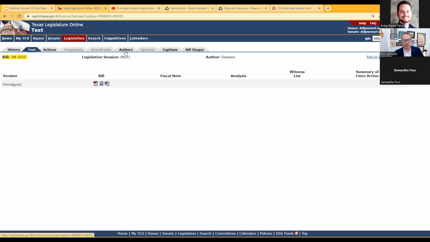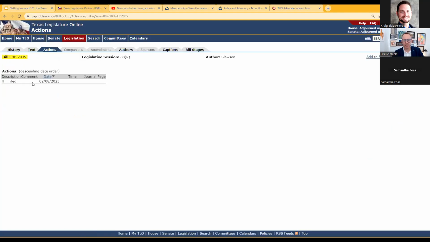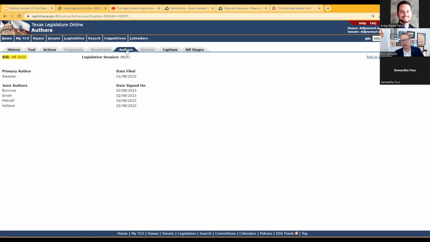The other tabs are just ways to follow what's going on. Actions will be, it's been filed. The next thing that'll happen, if it's assigned to a committee, it'll say which committee, which in this case will probably be State Affairs. And then this will grow. Under actions, it will grow throughout the session. And then as this moves along, authors will be added. Right now, there's just one author.